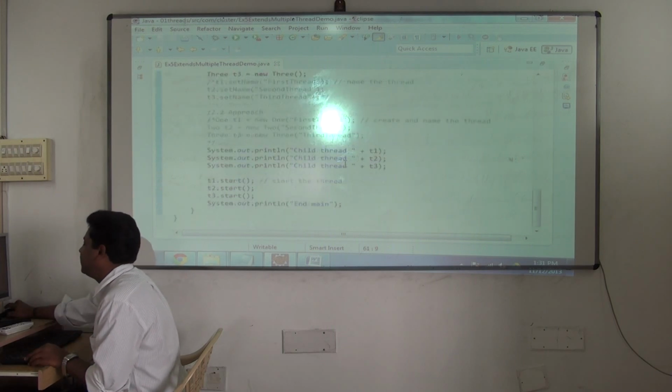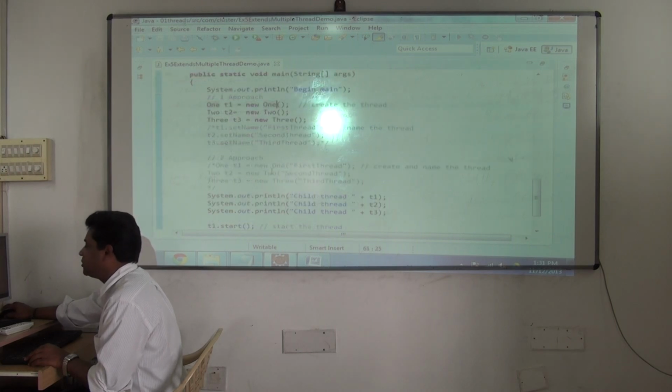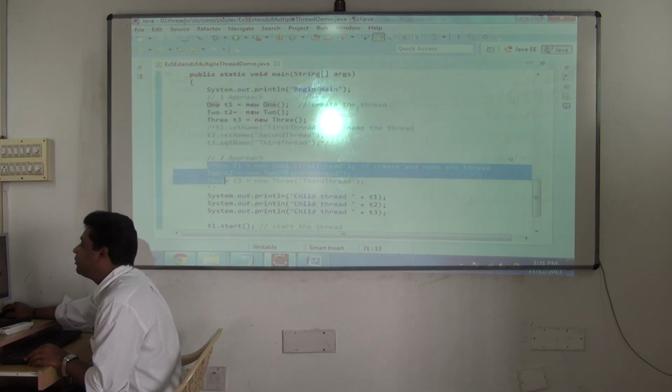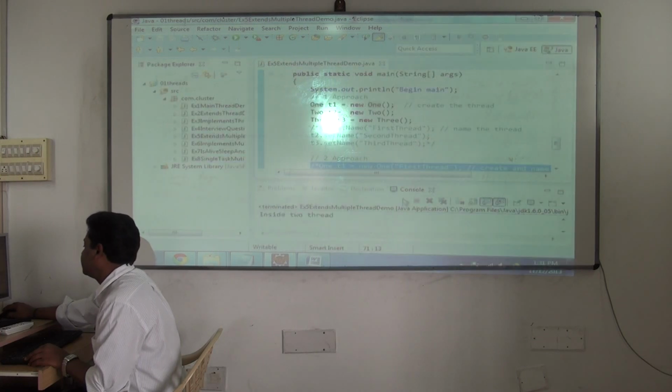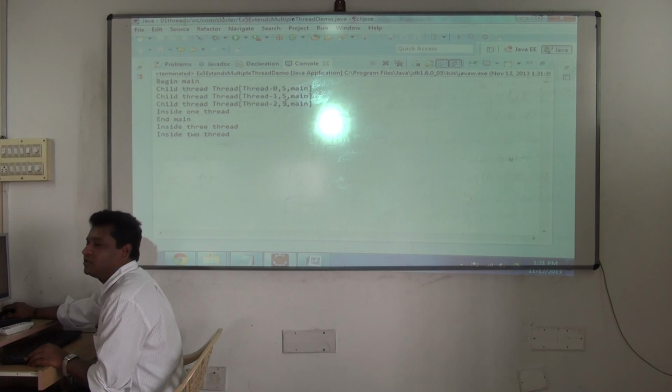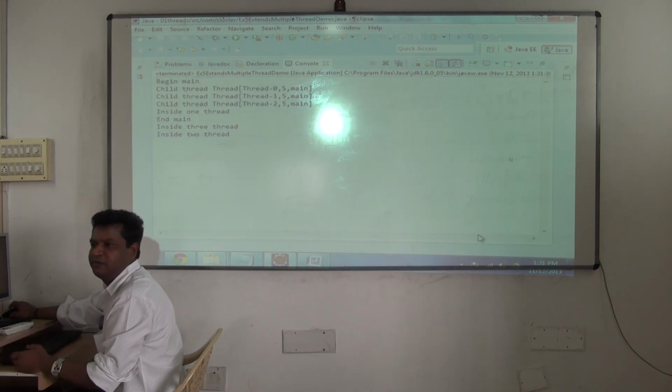Am I giving the name to the thread? I'm not calling setter methods. I'm using the default constructor. This also I have commented. See what is the default name it gives? Thread-0, Thread-1, any name it wants, it will give you. So if you don't want that, you will go on giving the name.